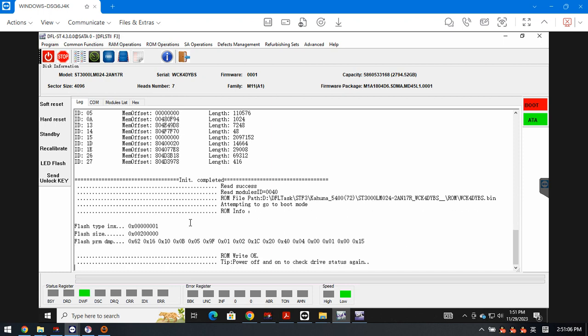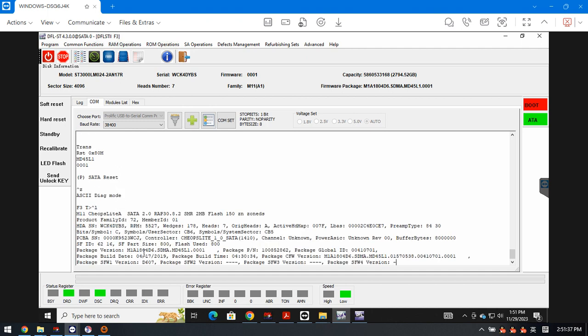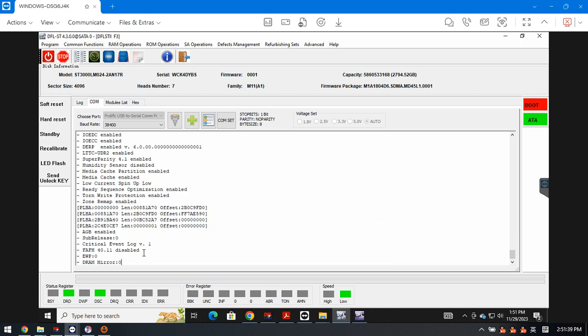Okay, now we can see in the log window the ROM write OK. So at this time we go back to the COM terminal and we can try to power off, and then we power on the pension drive again to see the result. Now we try to click Ctrl L. Okay, we can see it has been unlocked successfully.